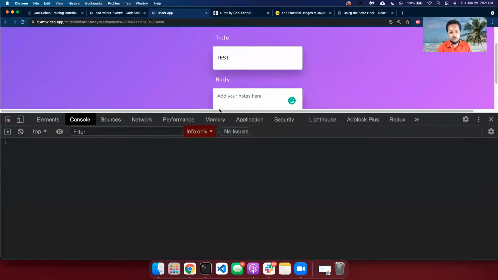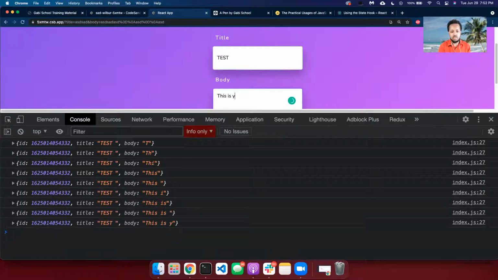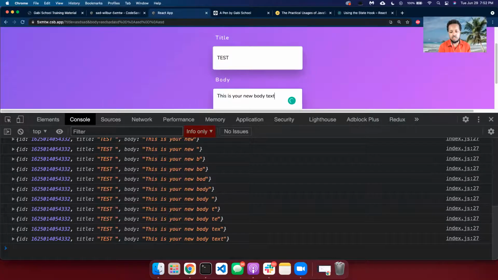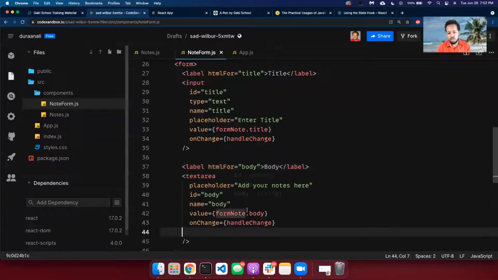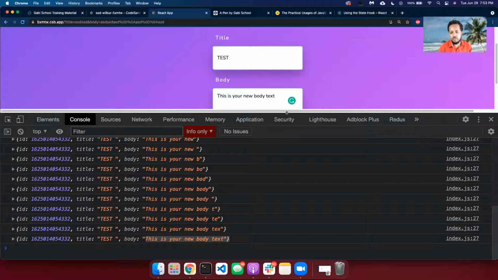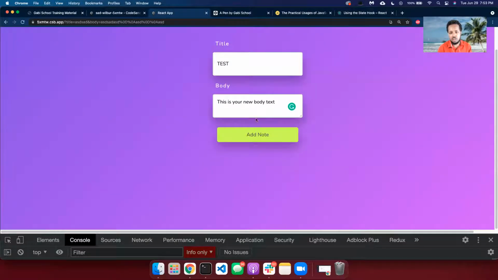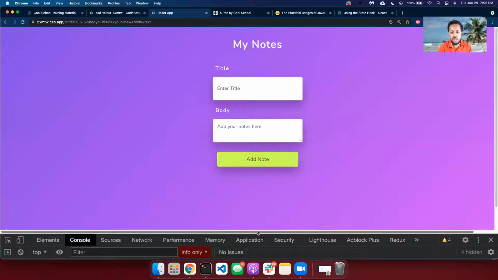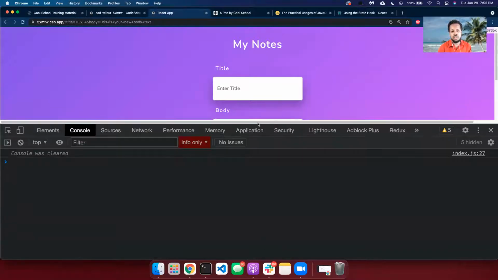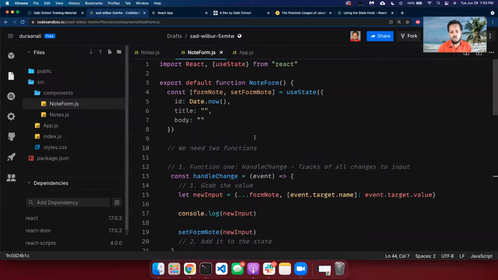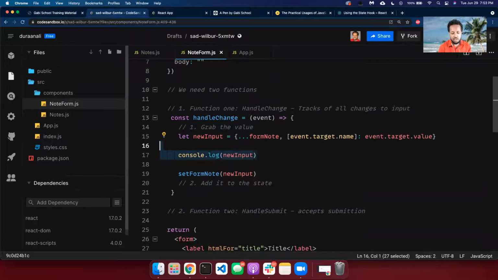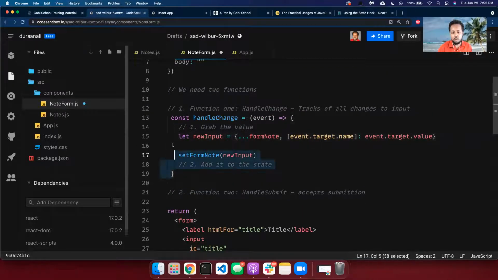So now if we write something in the body, it should keep track of that. So let's say this is your new body text. As you can see here, it's keeping track of it. So now we took care of the input. So now we know what's happening in the inputs. So we're tracking everything, but still nothing is gonna happen if we submit. If we submit, it's gonna refresh the whole thing. That's because we're not handling the submission yet. So that's the next function. So any question about this function? Let's remove this console log. Any question about what's happening in here?